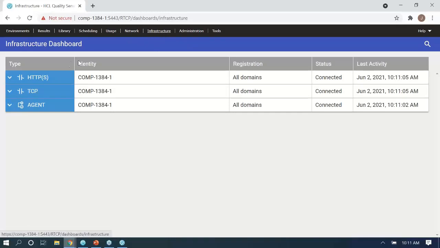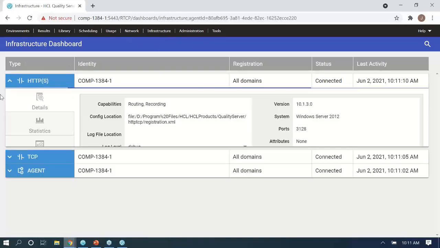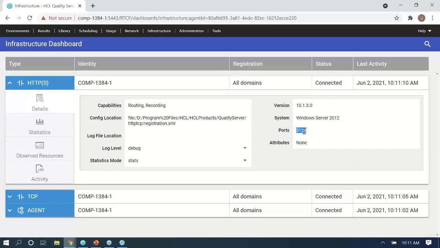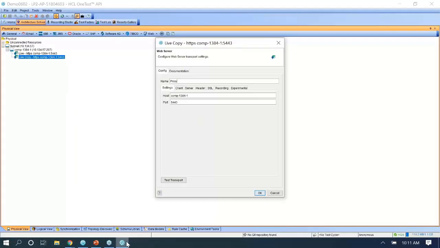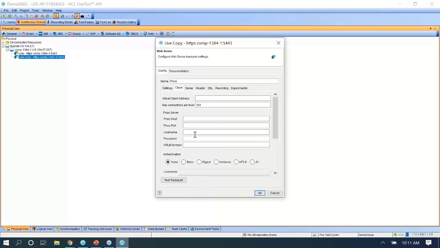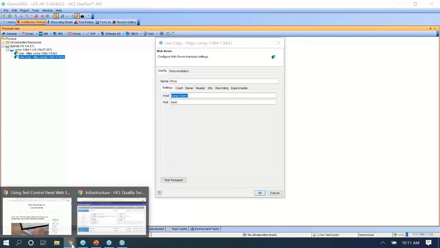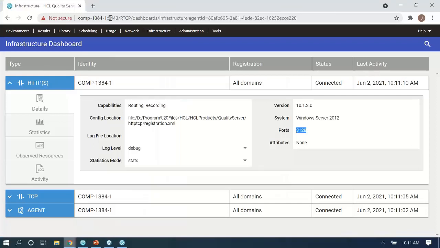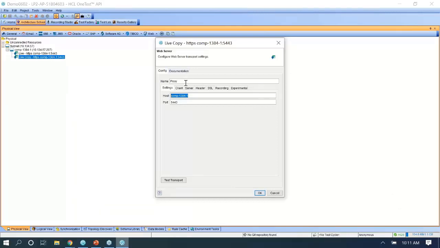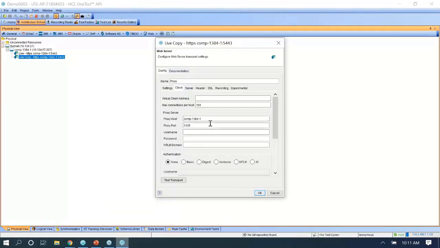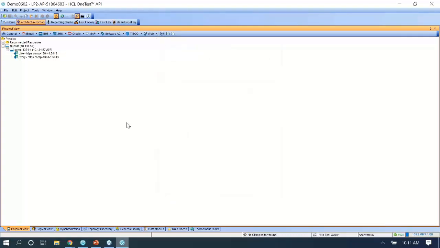So I can go to my infrastructure, open the HTTP, and then get my port here. I'm going to copy this one, and then go to my client, use that port. And I'll also be using the same host because here, this is my host, the comp1384-1. Okay, I need to put this in my host. Okay, I'm going to save that one.